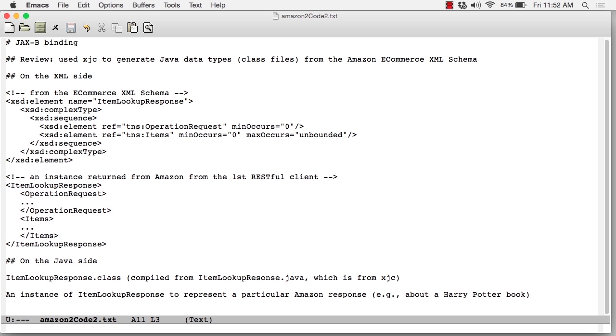We used the XJC utility that ships with core Java to generate roughly 85 Java classes from the XML schema that Amazon provides for its e-commerce service. So we have a bunch of Java source files. We'll need to compile those. Those files, by the way, are included in Amazon2.jar for convenience, and Amazon2.jar is among the working files as well.